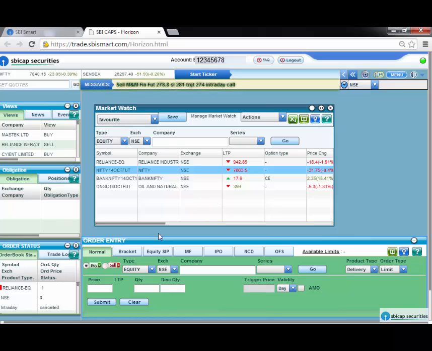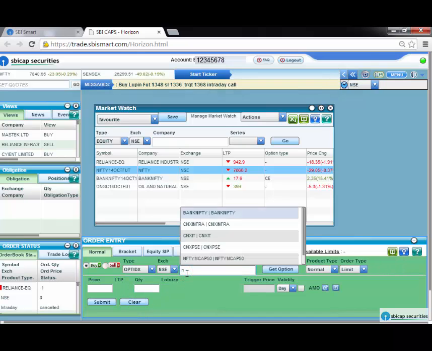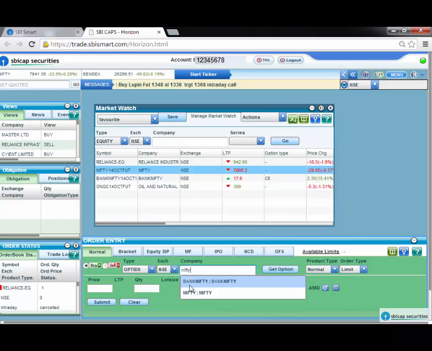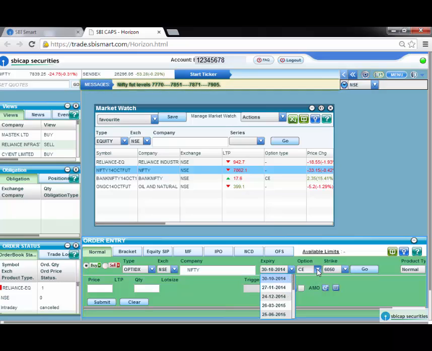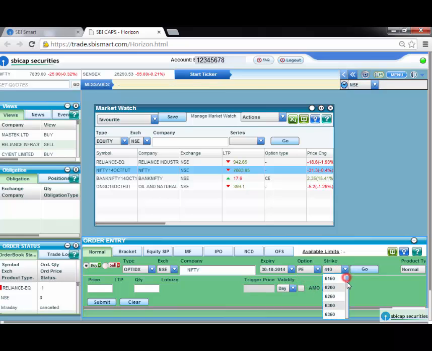Similarly, if you want to place an order in any options, you just have to put it in the order entry form. For example, in type, it will be option index. Company name will be Nifty. You have to select Nifty and click on get options. Expiry will be the current month expiry. You can select the expiry by clicking on the drop down. Options will be CE for call option and PE for put option. Strike price you can select from the drop down over here and click on go.